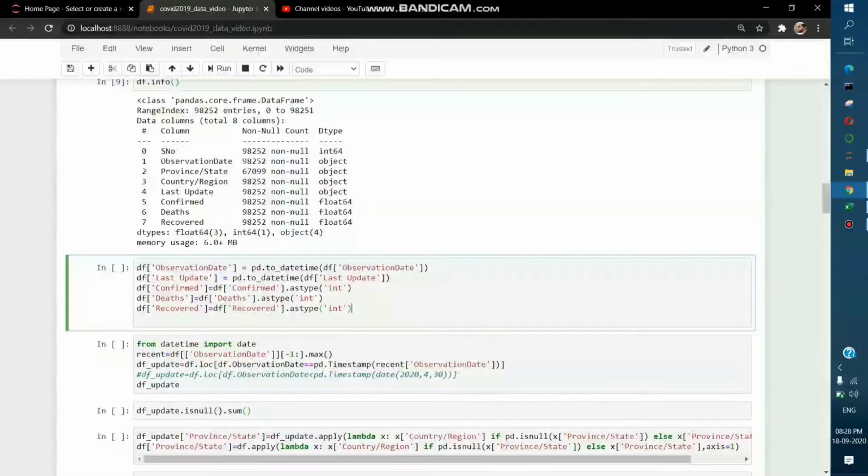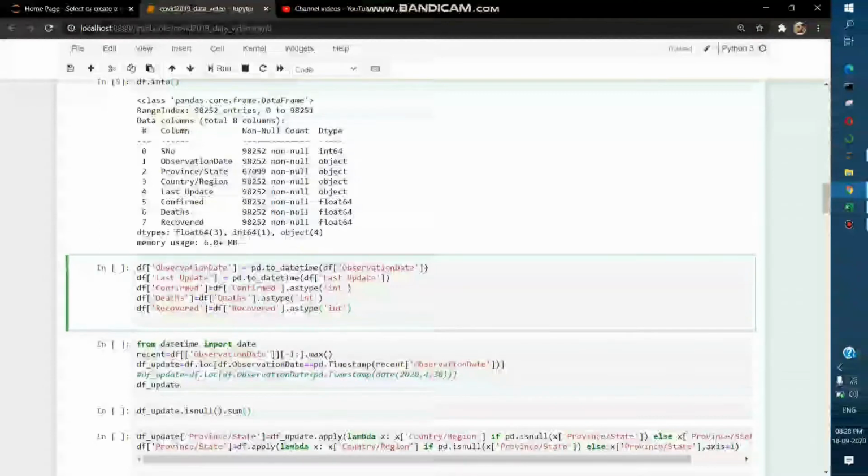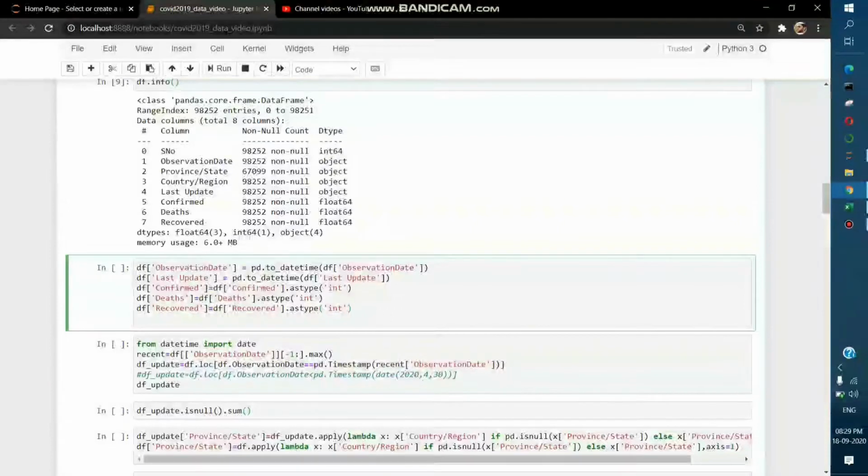Alright, here we run this piece of code. This piece of code will convert the observation date and last update date to datetime. Since they are currently taken as object, we convert this object data type into the datetime data type. Here pd.to_datetime helps convert the string date into a Python datetime object.